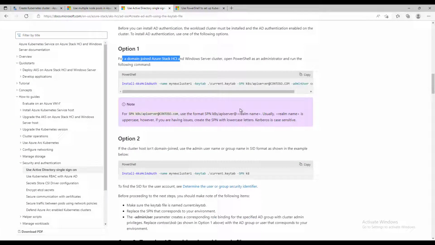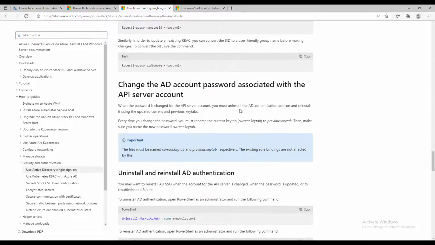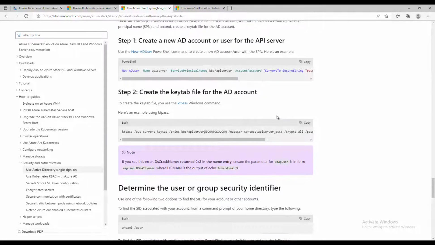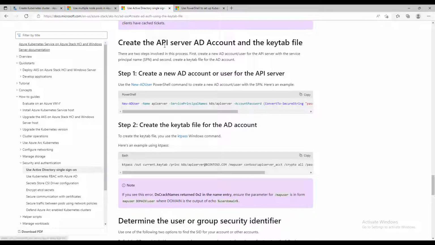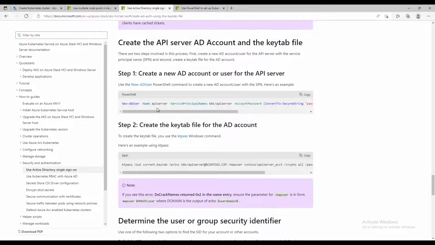If you go all the way down, there is an option here. Okay, so here it is: create the API server AD account and keytab file. That's exactly what we want, because this wizard is asking for an API service account, and if you look here, it requires a service principal name in this format and also a keytab file. We're going to see how to generate that.